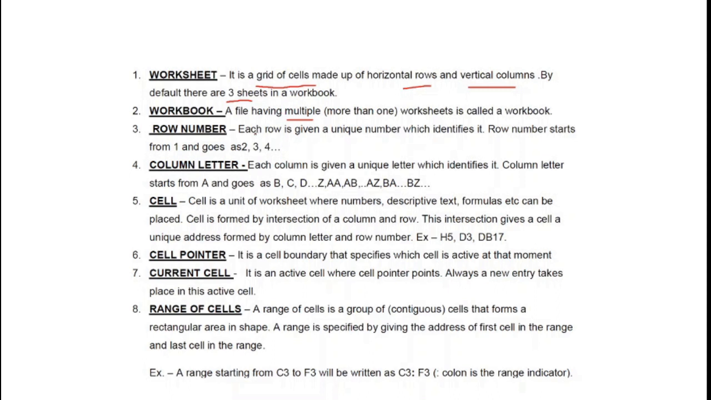On the worksheet, you'll find row numbers. These row numbers are unique numbers which identify a row. A row number starts from 1 and goes on as 2, 3, 4. Okay. Apart from row numbers, you can find column letters as well in the worksheet. The column letter gives a unique identification to the column. A column letter starts from A.